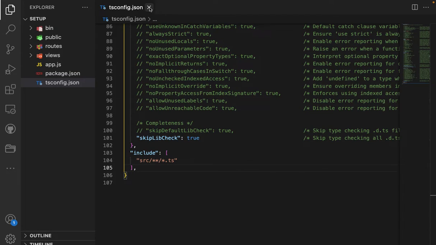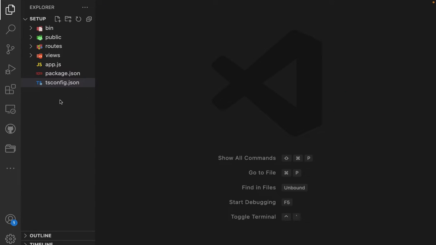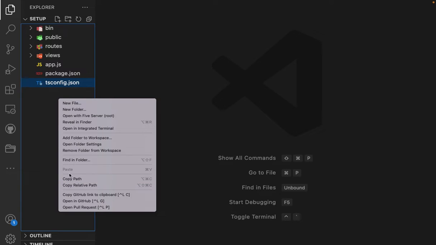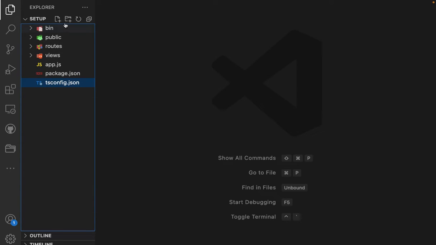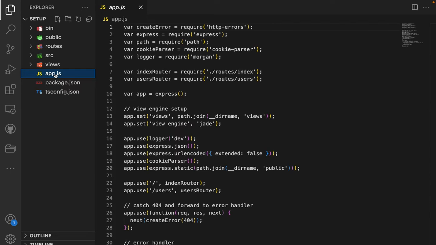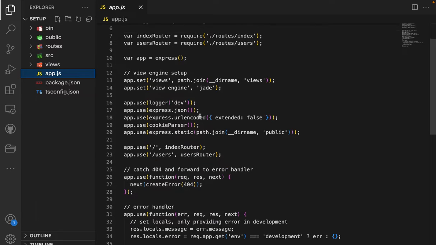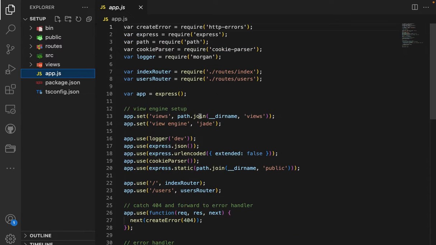So what I need to do next is I need to create my src folder. So I hit on the add new folder tab here, new folder, and I create a folder which I will be calling src. Later I will need to change my app.js file here to a TypeScript file.